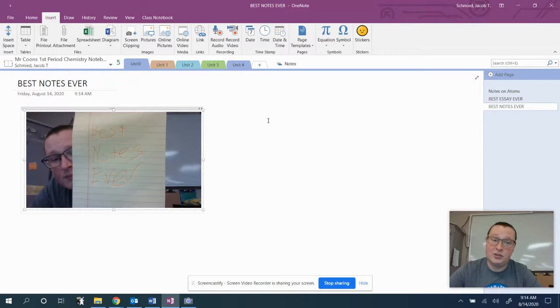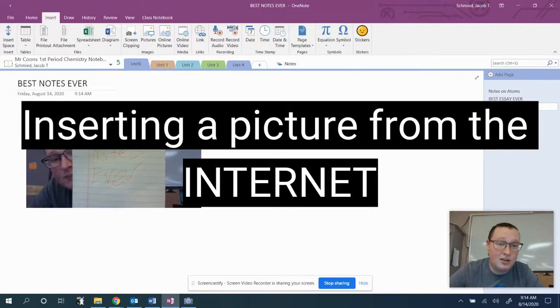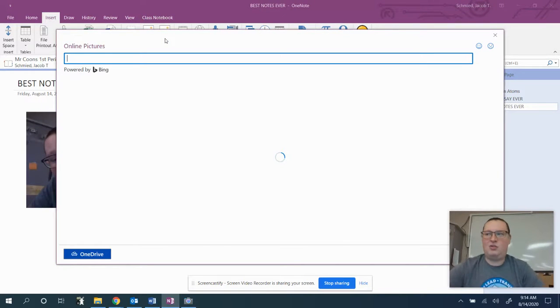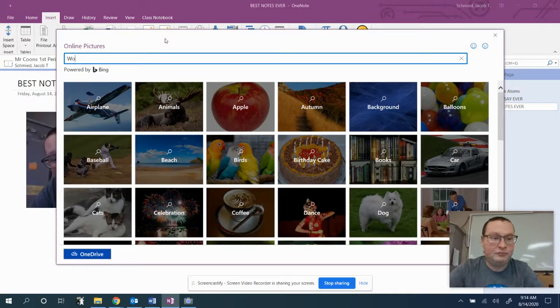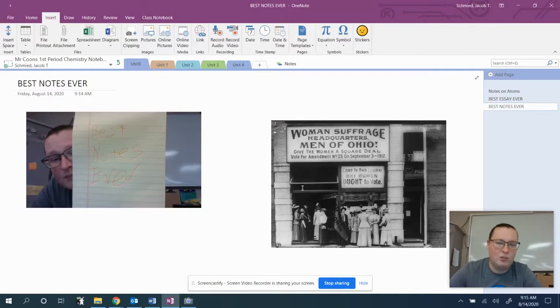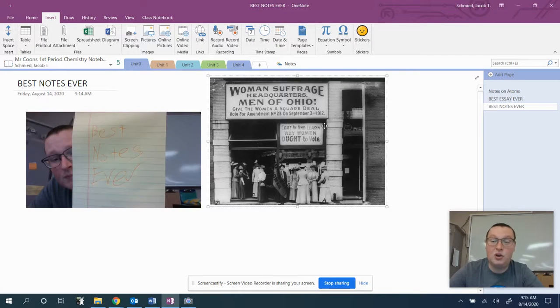There's another way that you can insert some pictures. Let's say you wanted to insert an online picture. So maybe you're taking notes about, I don't know, the women's suffrage movement, and you want to add some pictures to it. You can go here, search that up. And one thing that I like about this is it searches only Creative Commons, so that I know I am allowed to use these pictures. There's no copyright issues. And I'm going to take this picture and I'm going to insert that into my notes. So you can get pictures offline as well and insert them into your notes that way.